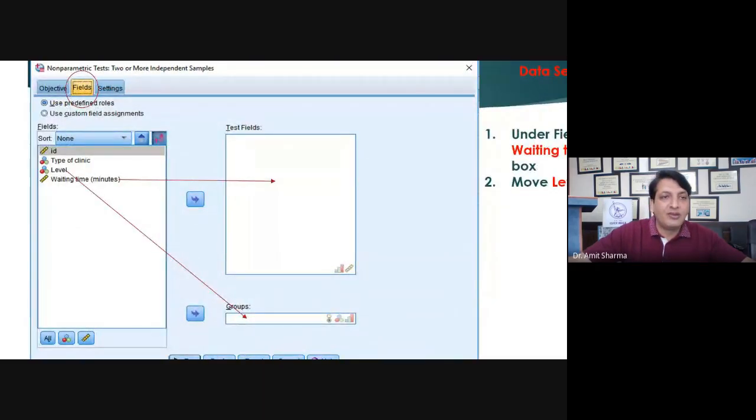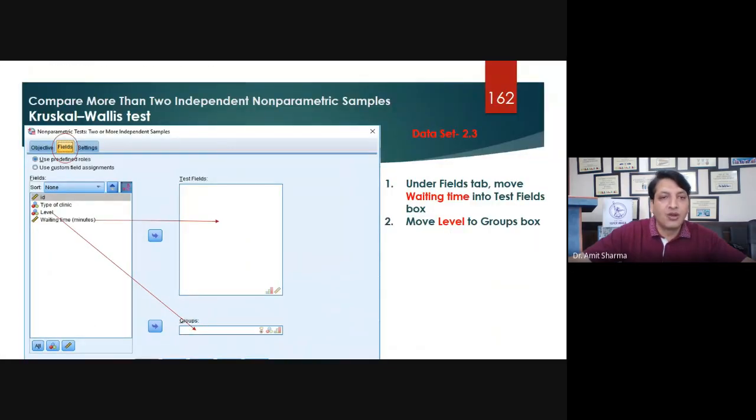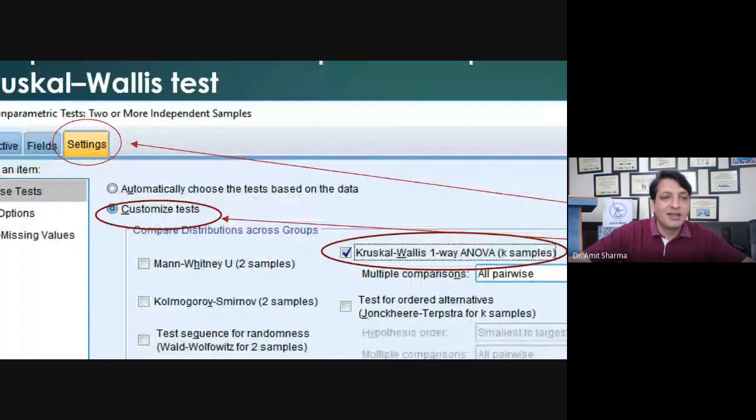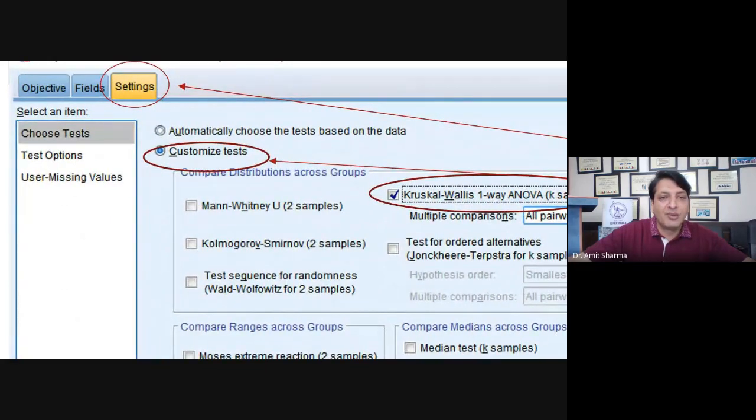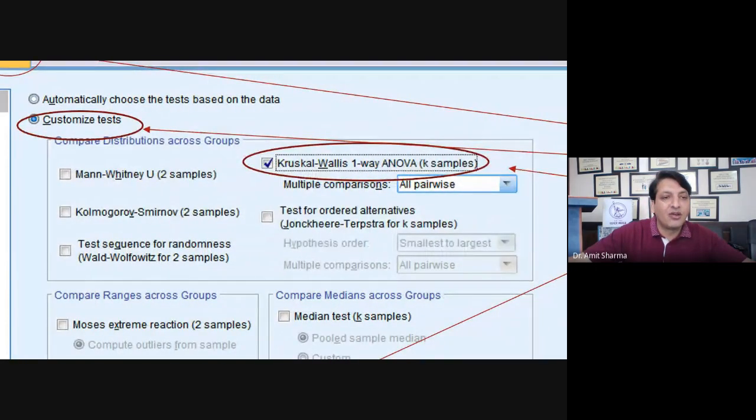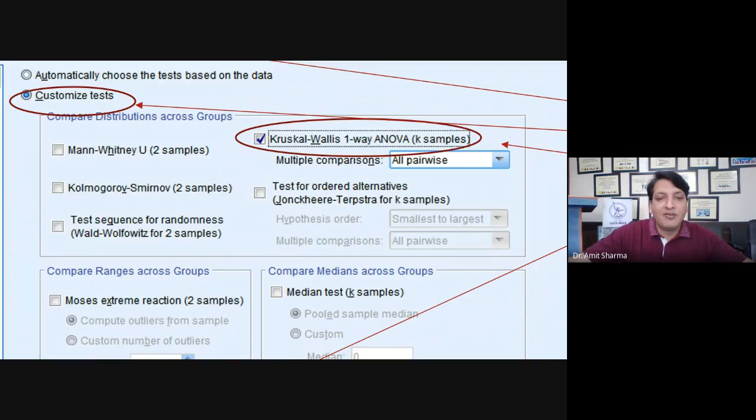So when you have finished the work under the option called field, you can move to the second option called setting, and under the setting you have to click on choose test, and this option will appear, and you have to click on customize the test, because here you are going to choose which test you want to apply. In the previous test we clicked on the Mann-Whitney U, so this time we will click on the Kruskal-Wallis, because we have more than two categories. So I will click on the Kruskal-Wallis for one-way ANOVA non-parametric sample. We are going to compare the mean, and I will click on run.